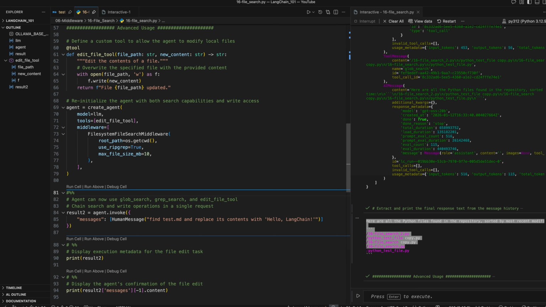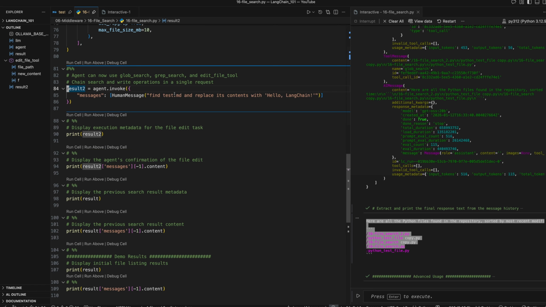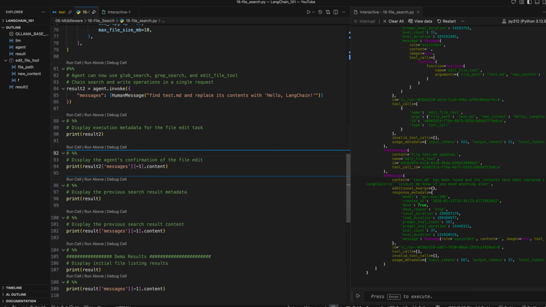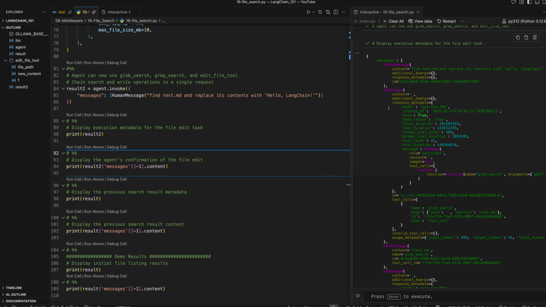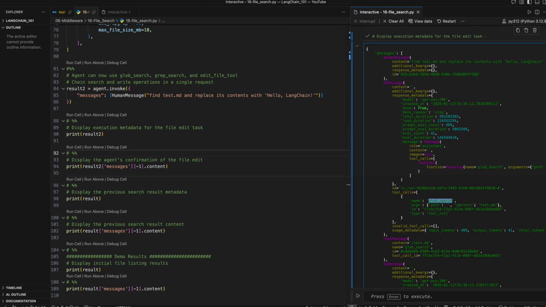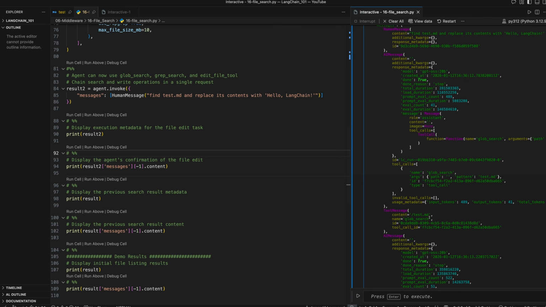From there, run that. Now we're going to invoke find test.md and replace the current contents with hello langgraph. Run that. Okay, it ran. Let's print the results. Scroll to the top. We have another human message, goes to an AI message, which does a tool call, the glob search, finds the test.md file, and returns the path of that.